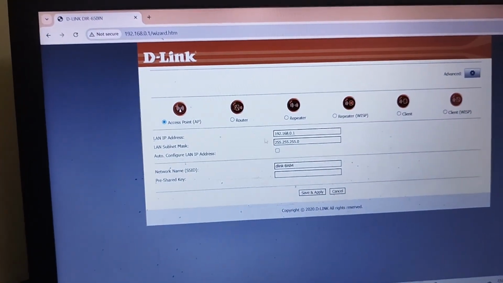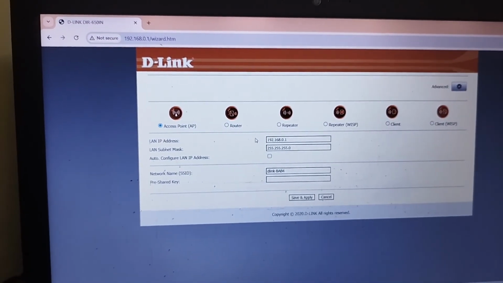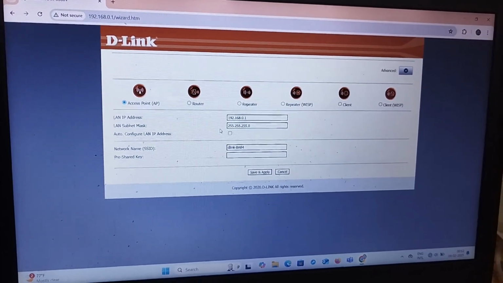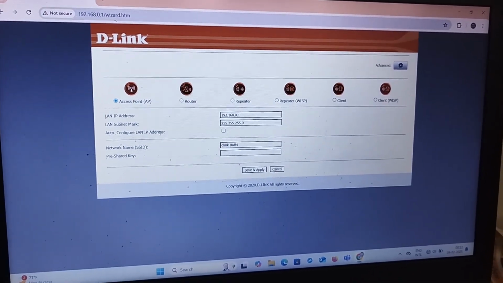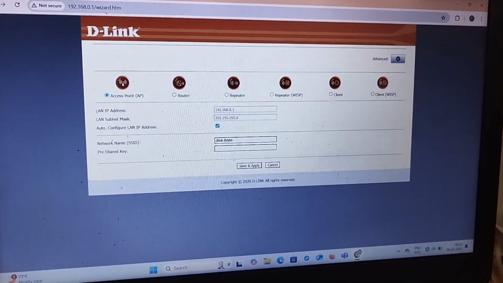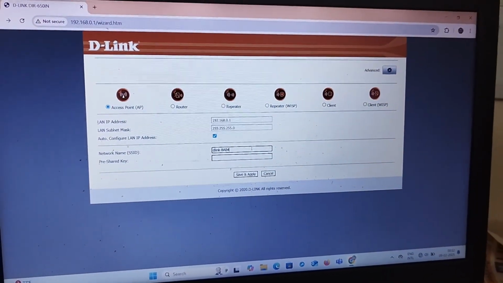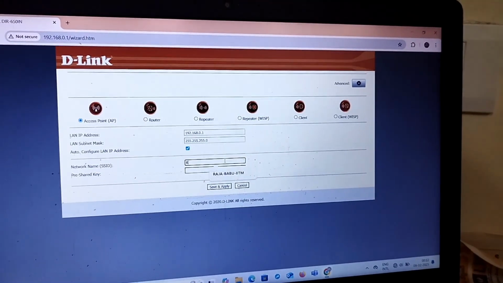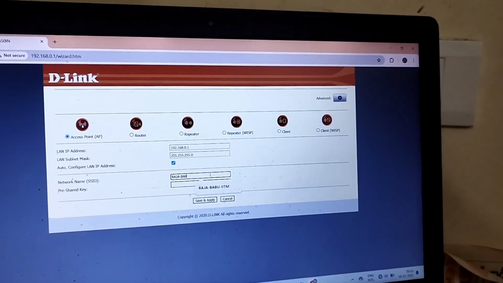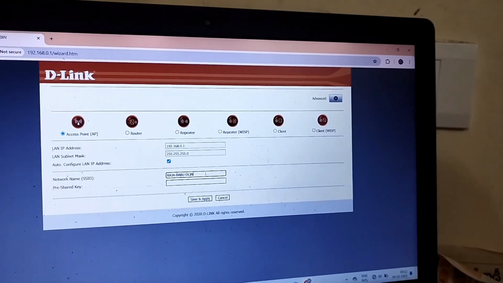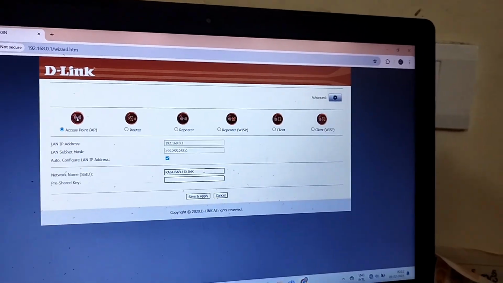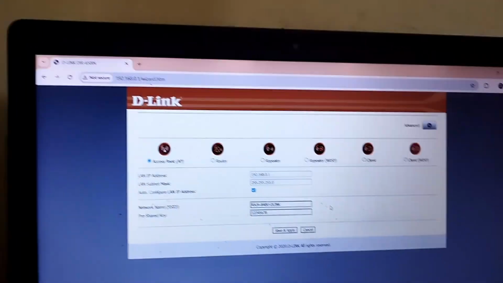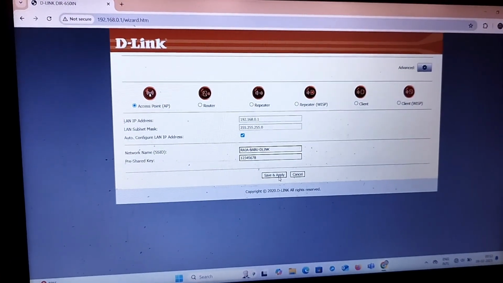As per the IITM manual, it is recommended to auto configure the LAN IP address. So let's configure it, and let's change the Wi-Fi SSID. Here I am using this, and for the password I'm just using a dummy password. So that's it. Just click save and apply.